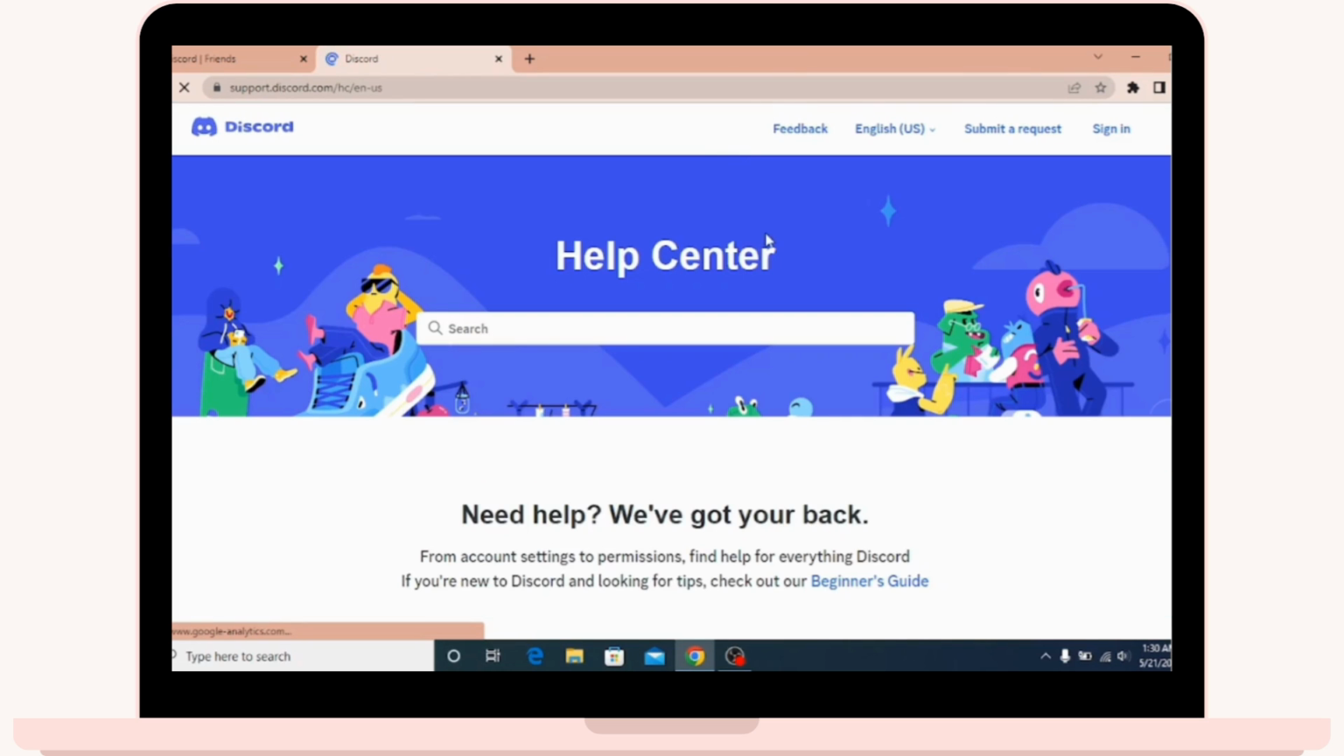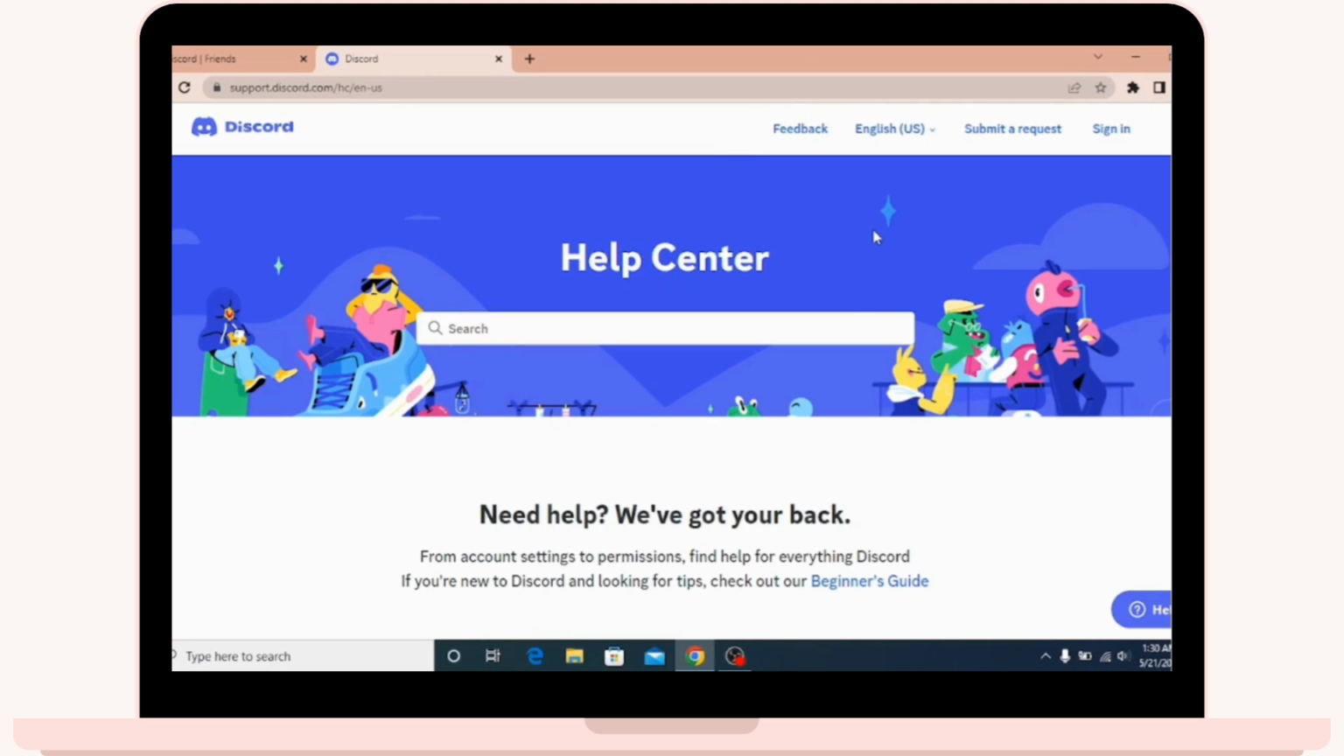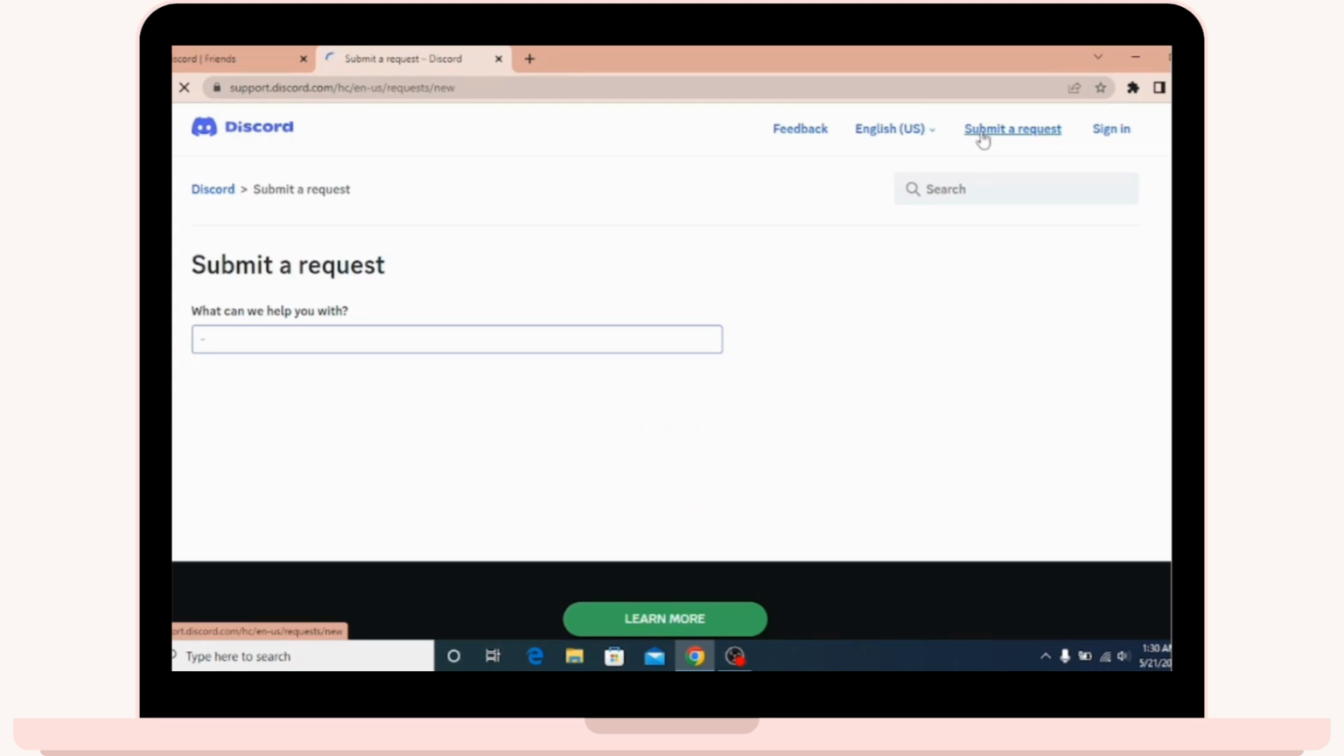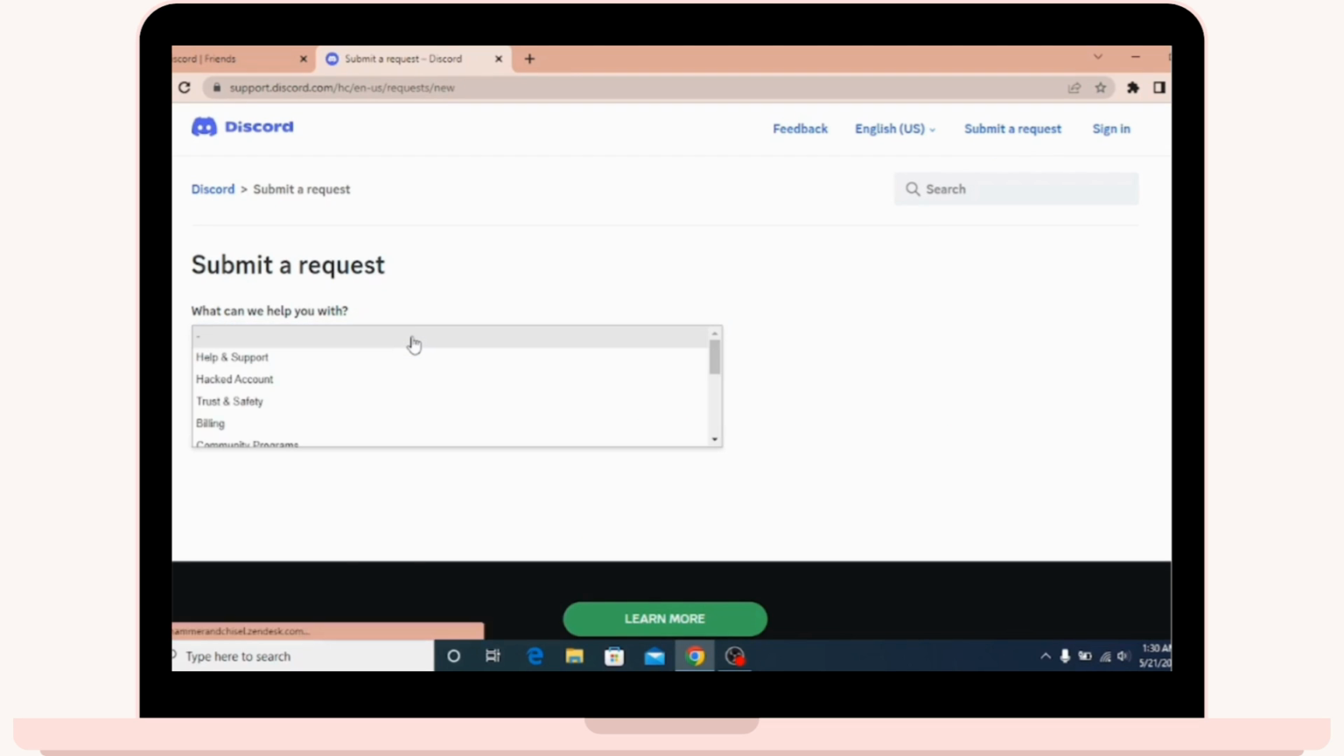By clicking on support, you will be able to see this interface, and here you have to click on submit a request, which is on the right hand side. After clicking on it, you have to click over here and type hacked account, or you can select hacked account over here.